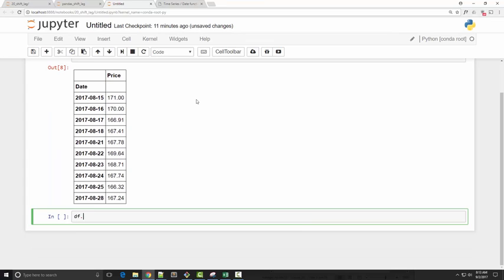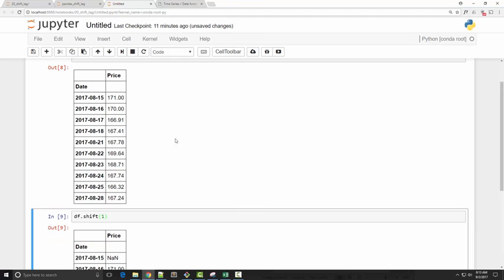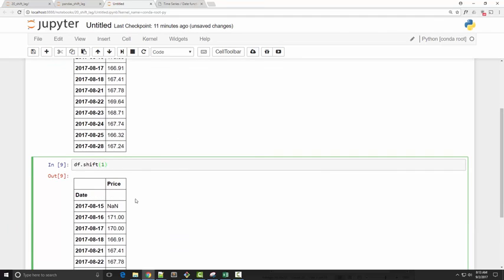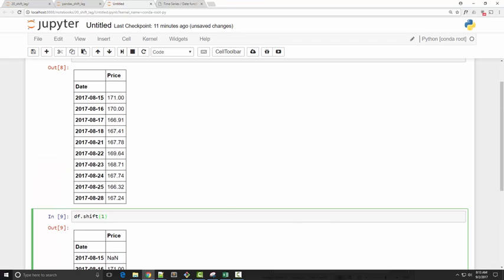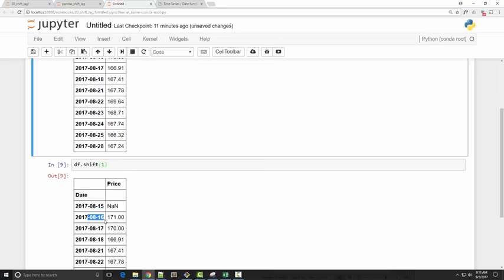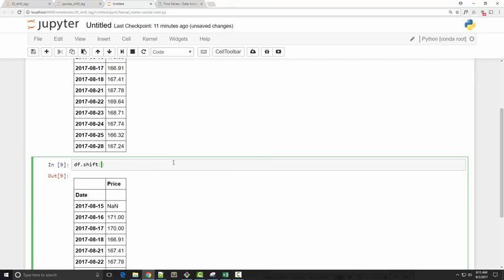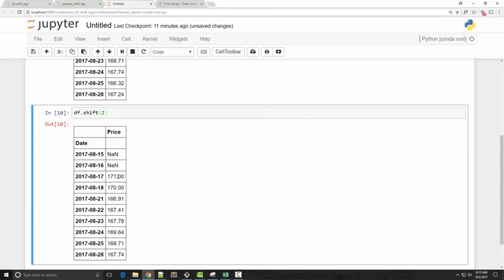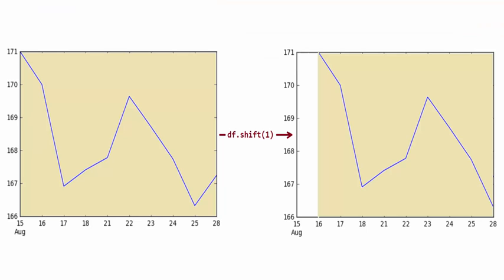Now I can call shift function on Pandas data frame to shift the prices by 1 day. One means it will shift the prices by 1 day. You can see that the price on 15, which was 171, is now the price on 16. It got shifted by 1 day. If you do 2, it will shift it by 2. So you can see now the price is on 17, and since 15 and 16 don't have prices, it will be not a number. You can see in this diagram how shifting works. It will just shift the data points to the right hand side.